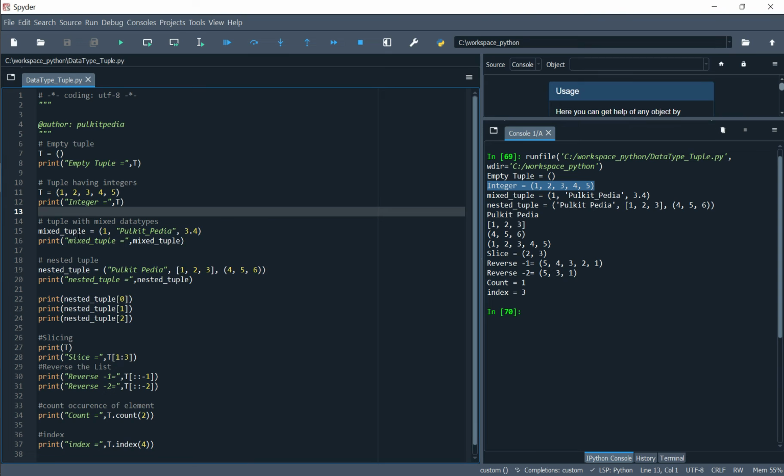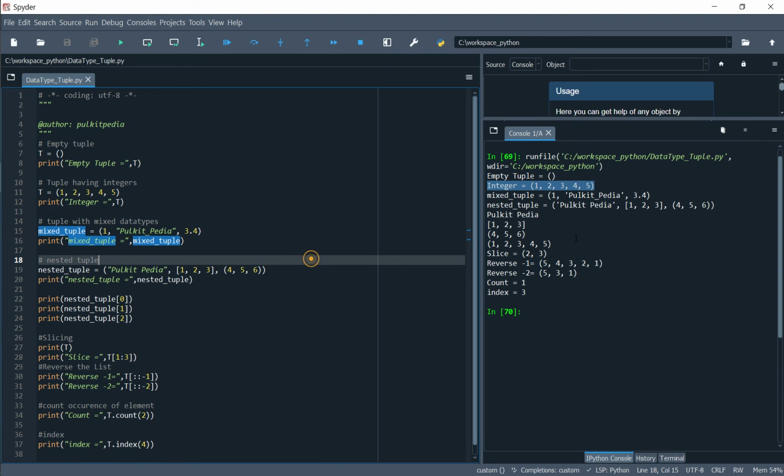You can have a tuple with mixed data types. Like you can see that I have named the tuple mixed tuple, and I provided an integer, a string in between, and a float variable, or an integer with a decimal value. So just printing out the mixed tuple. Here you can see the mixed tuple value. It has printed out the same way: number, string, and then decimal number.